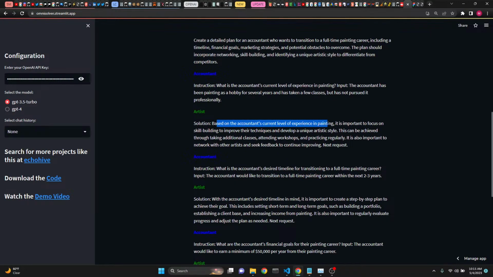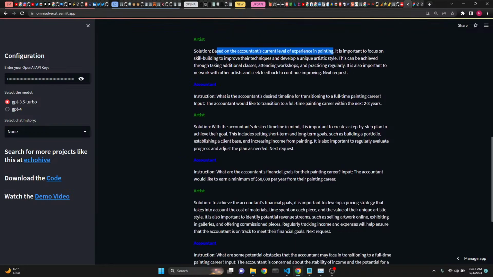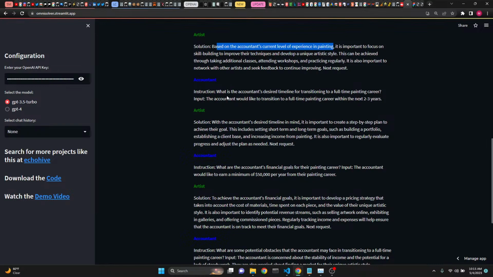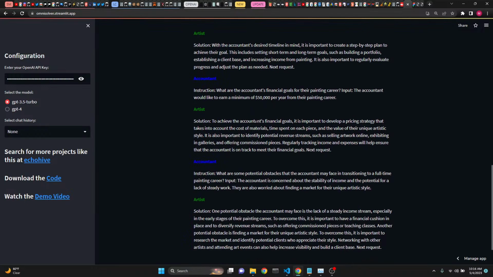Based on the accountant's current level of experience in painting, it's important to focus on skill building to improve their technique, develop a fairly unique style. Practice regularly. Also network with other artists. Then the accountant says, what is the accountant's desired timeline for transitioning to a full-time painting career? And then it's inputting, the accountant would like to transition within the next 2-3 years. Solution. With the accountant's desired timeline in mind, it's important to create a step-by-step plan to achieve their goal. This includes setting short-term and long-term goals, building a portfolio, establishing a client base.